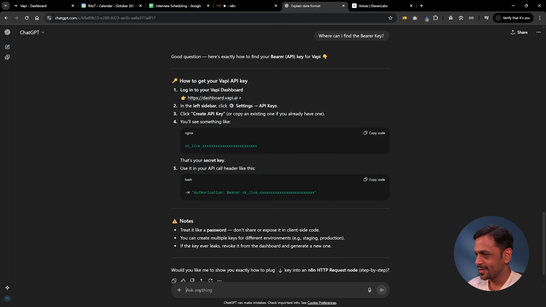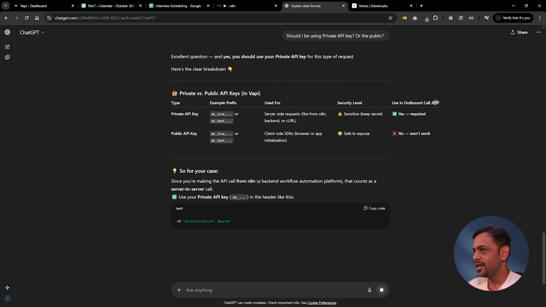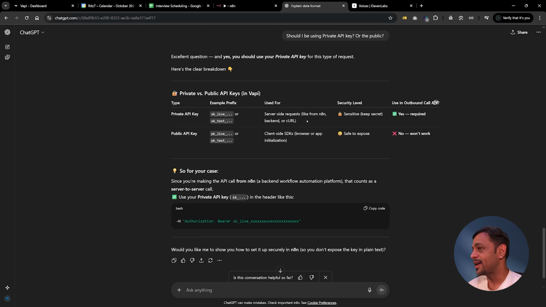So let's ask, should I be using private API key or the public one? Private versus public in Vapi. Okay, private API key, server side request like from n8n, backend or curl, you have to use private. Okay, if you're using client side SDKs, browser or app initialize, then it needs to be public. Okay, so what we have to use is private API key.